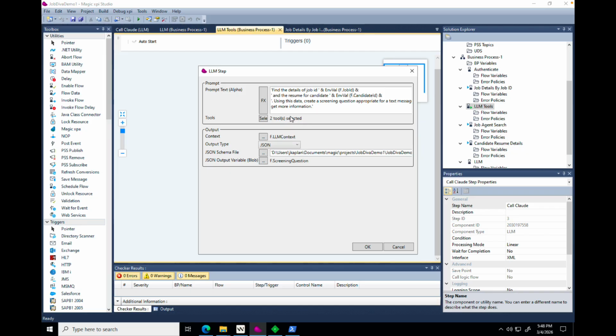The other piece here is that I've selected an output type. In this case, I've defined a JSON schema, and I've defined a JSON output variable. And what that does is constrain the LLM. So when the LLM creates the answer, it's going to use this schema. So within Magic XPI, that means I can extract parts of the answer using the schema, and I can map those directly. So instead of just getting text as an output, I'm going to get structured output that I can use elsewhere in my program.